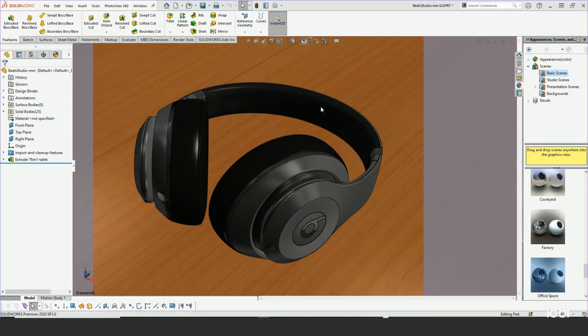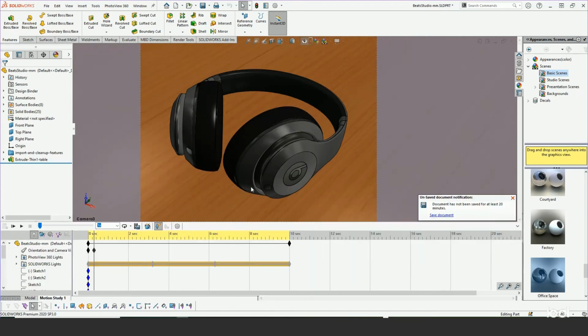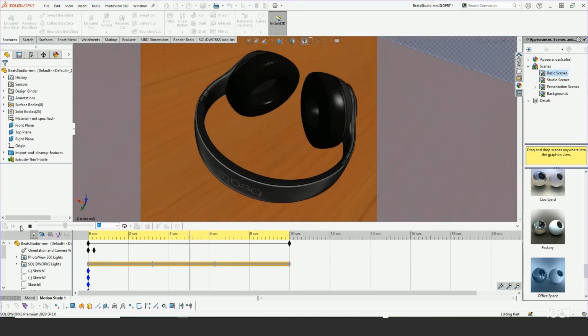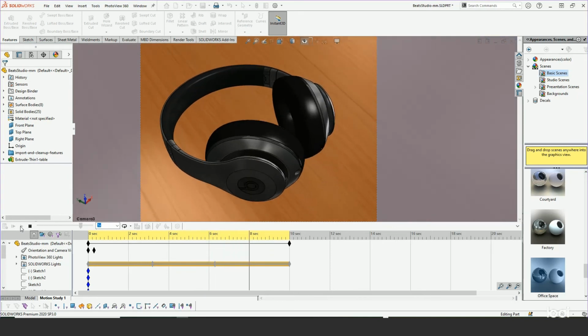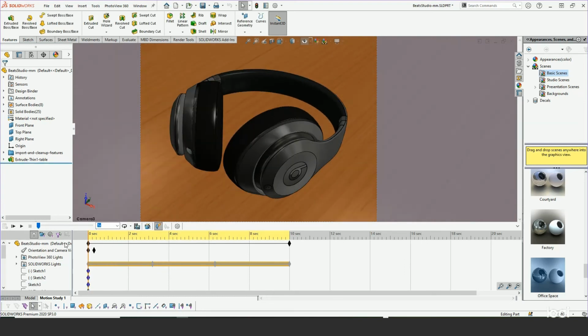If your goal is to create an animation using PhotoView versus a still image, then you can create a motion study and do a turntable animation, either by moving the camera around, as I have in this file, or rotating the object on the tabletop around the axis and keeping the camera still. So I just have this simple turntable animation here, putting the camera in a 360 spin around the object. And when you're happy with that, then you can go and render an animation.